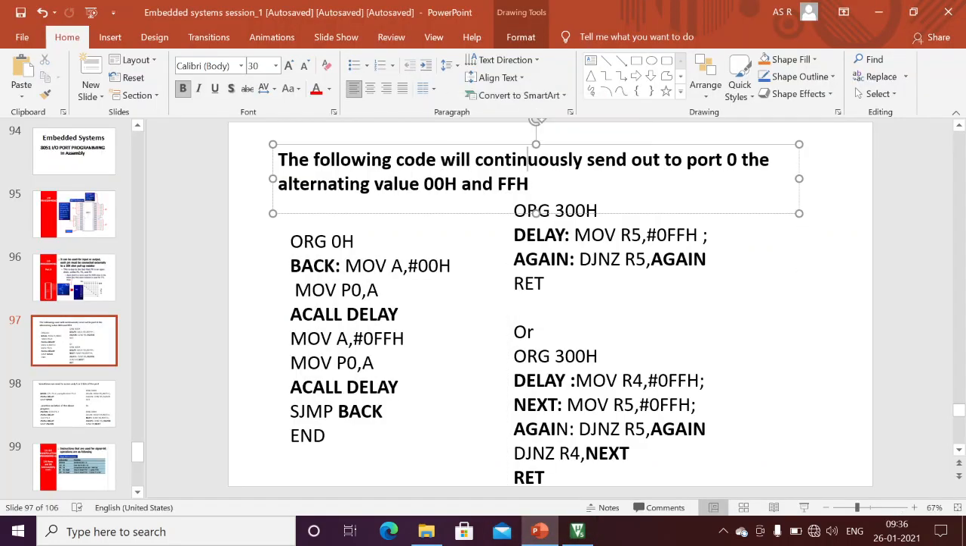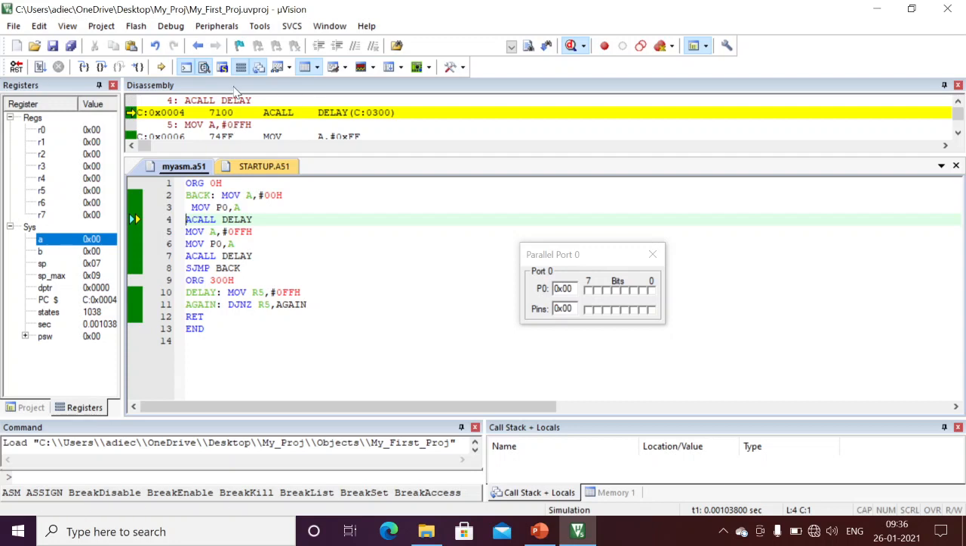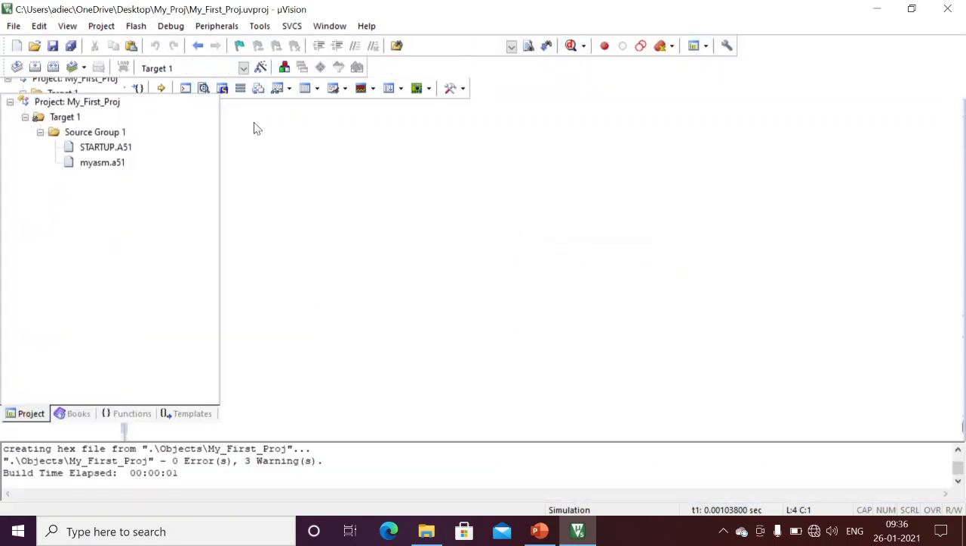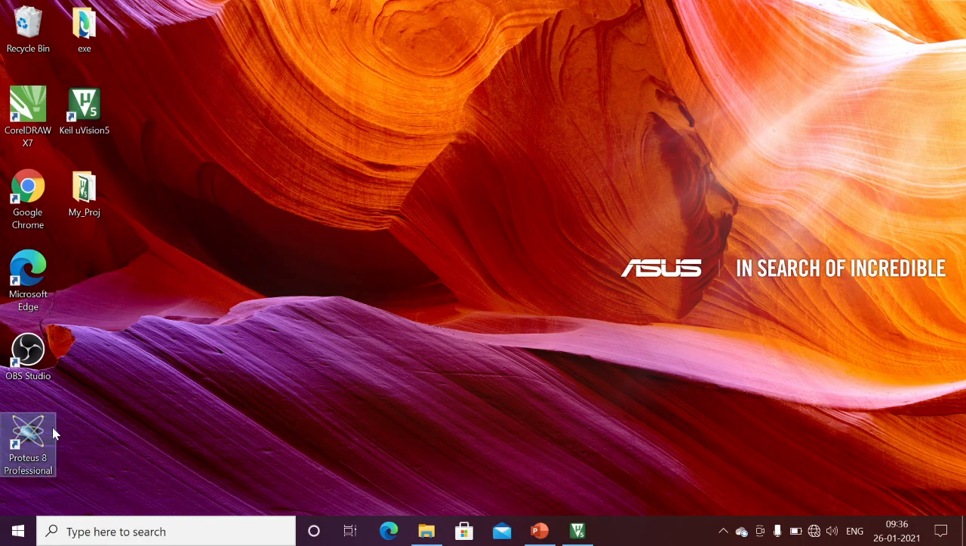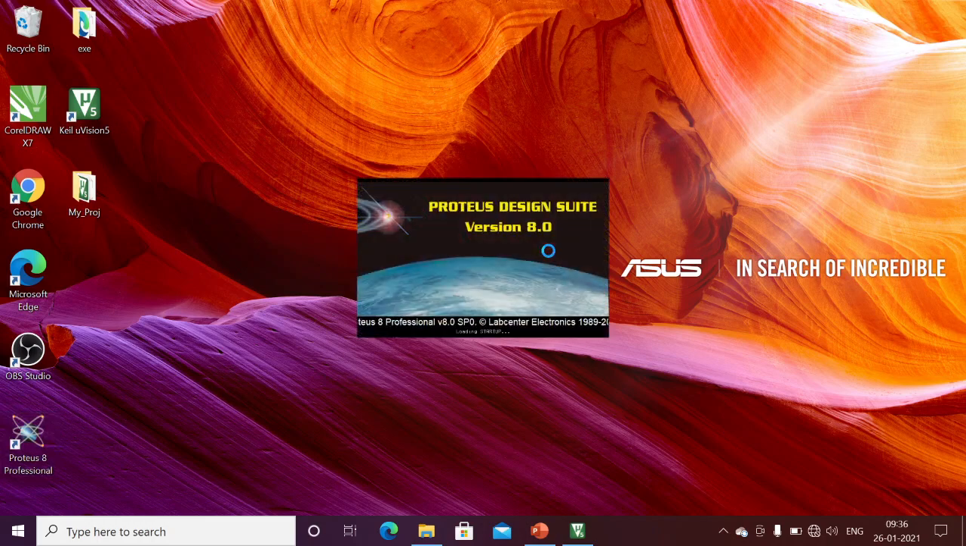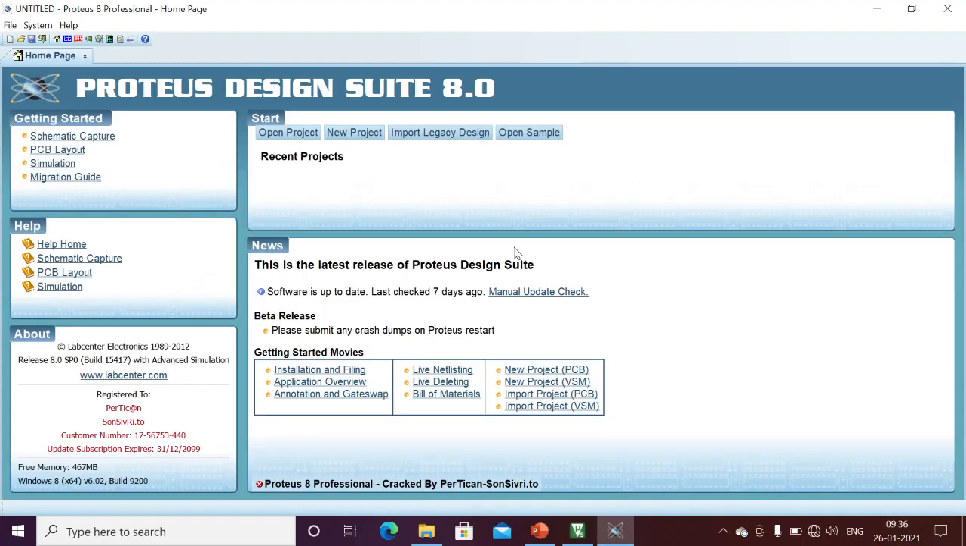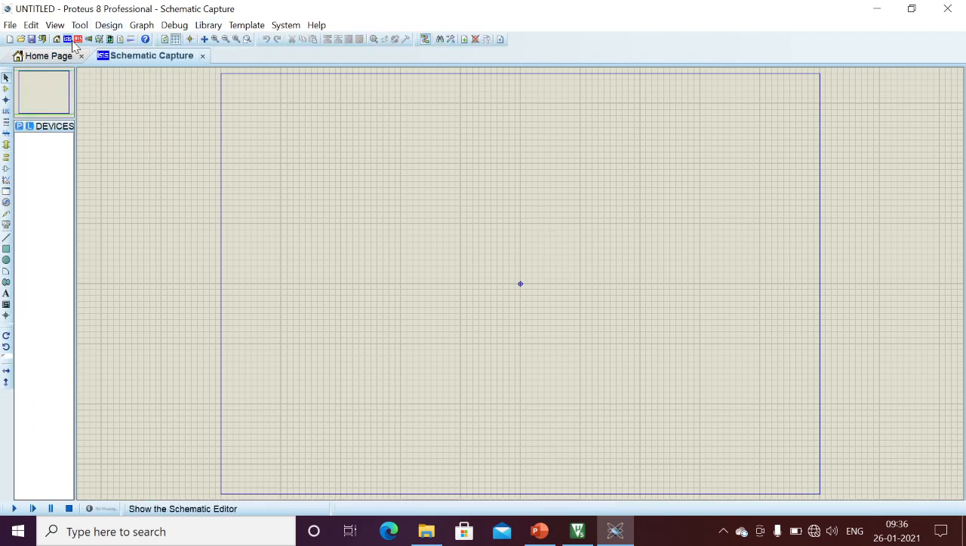This is the code I need to write. I need to send 00 and FF continuously. As per the code we have executed, it's working fine, so now I can design our hardware using Proteus. Otherwise I would need to buy the hardware, flash it and check. By using Proteus 8, we can design our hardware and simulate in a real-time manner, connect the LED, and see whether the LED is turned on or off.